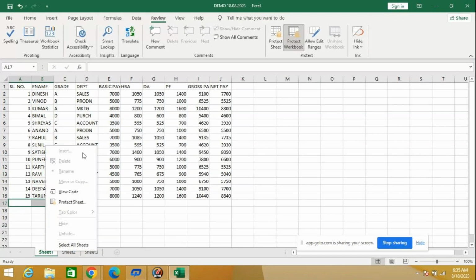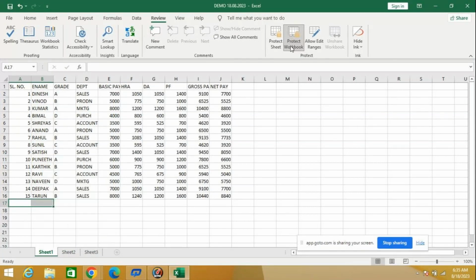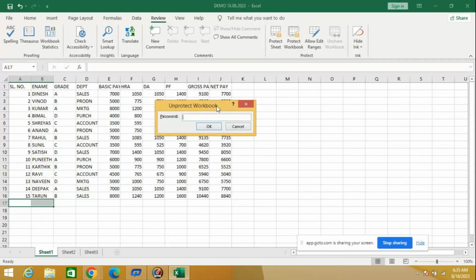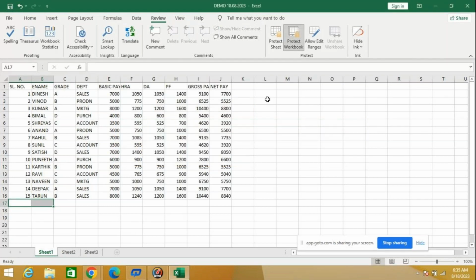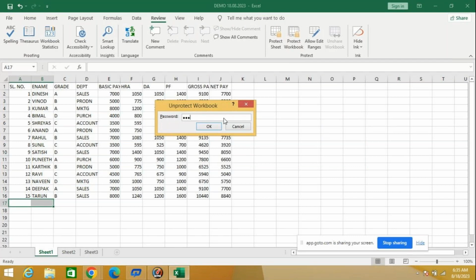If you want all these options to be active, I have to unprotect. Go for Protect Workbook once more. It will ask you to unprotect the workbook. So what password have you assigned? 123. I am removing that password.